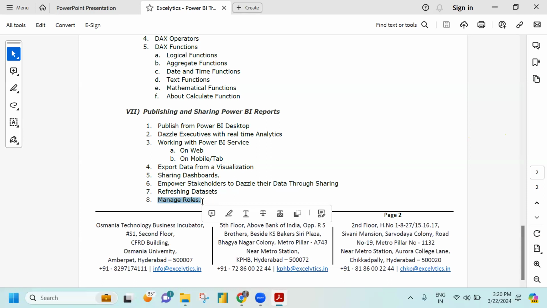Similarly, Power BI has a certification, PL-300. Anyone who attends this training should be in a position to clear the Power BI PL-300 certification also. Okay, but up to you whether you want to go for it or not. But if you want to go for it, let me know. I'll let you know the entire process, how to clear the certification. I'll also share enough material for you.